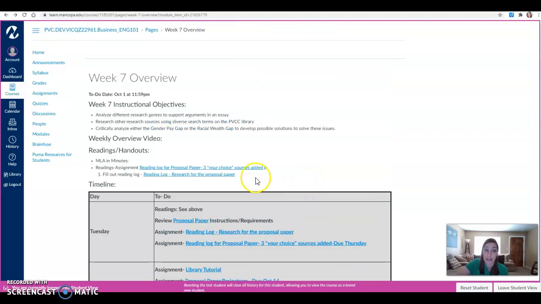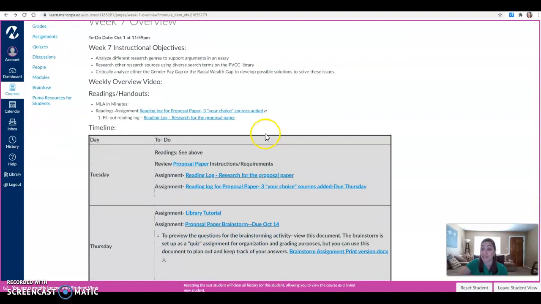So that's the basics of week 7. Good luck starting your proposal paper. This is an intense one. This is the first time that we're using research, the first time that we're going to have to pull in valid sources, the first time that we're going to have to integrate research and apply all of those basics of writing that we learned in weeks 1 through 6.